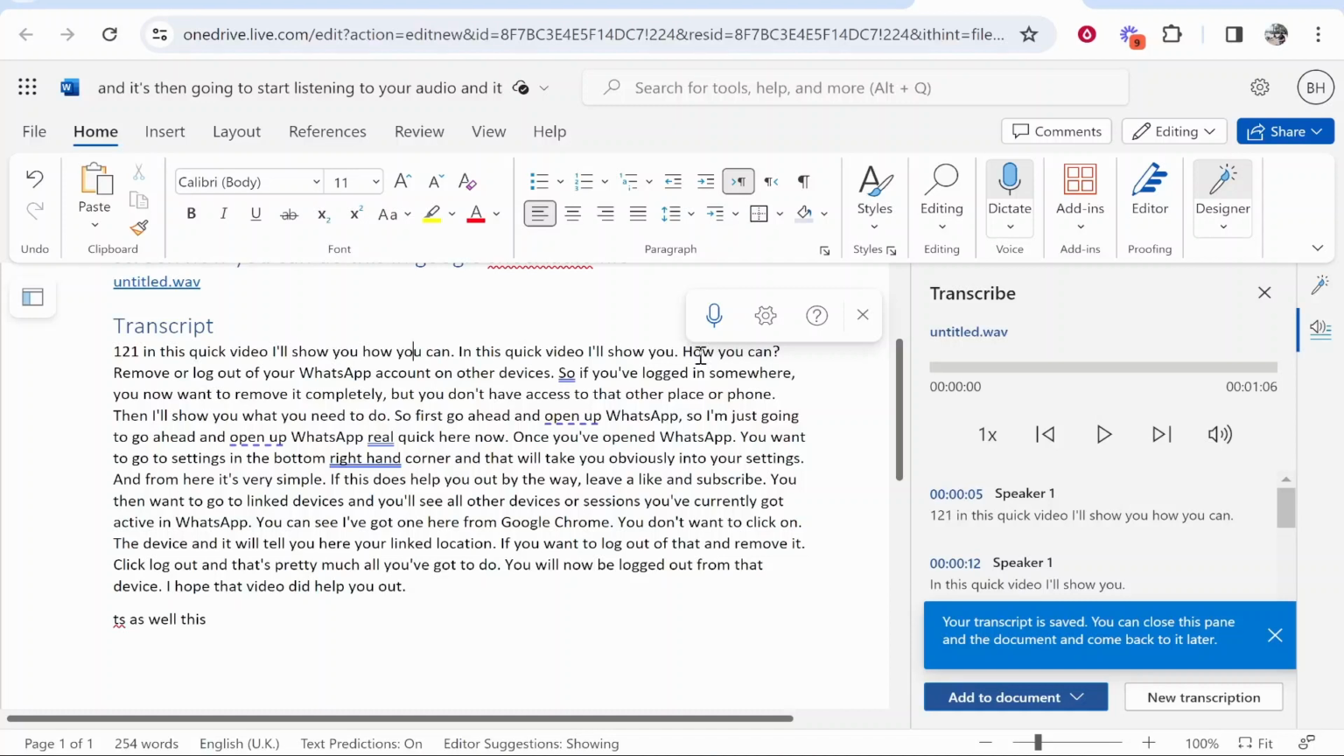In this video, I'll show you how you can remove or log out of your WhatsApp account on other devices. So if you've logged in somewhere, you now want to remove it completely, but you don't have access to the other place or phone, then I'll show you what you need to do. So first, go ahead and open up WhatsApp.